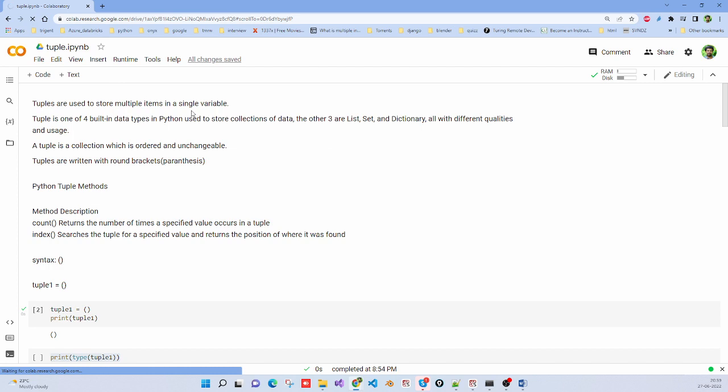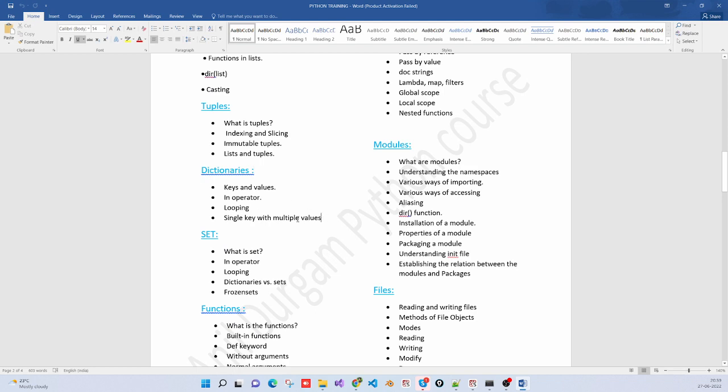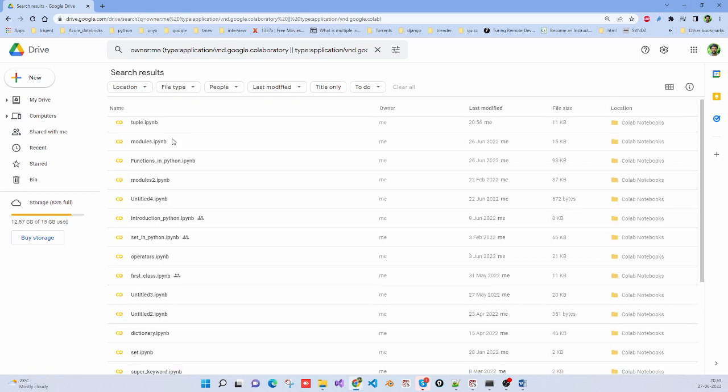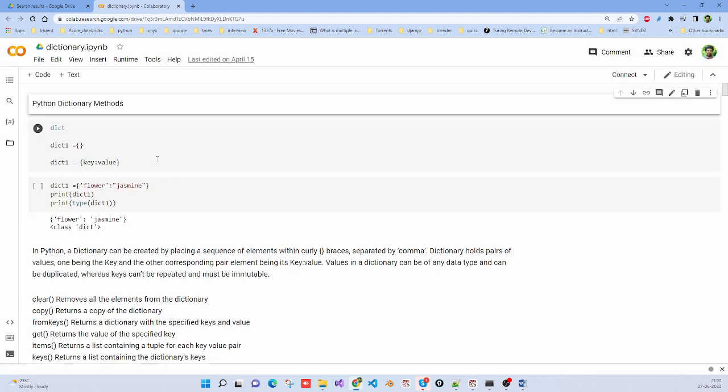Next topic is dictionary. What is this? The dictionary is simple, it will also store different data types, but in the format of key and value.